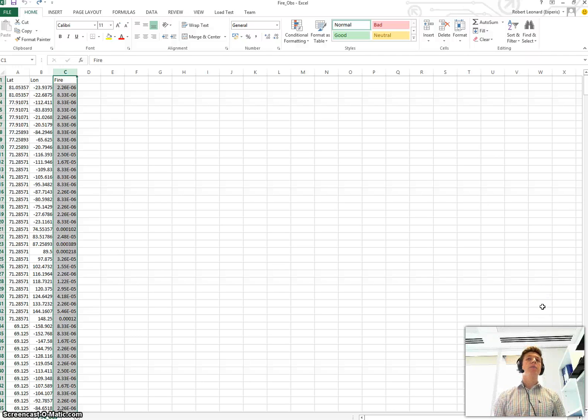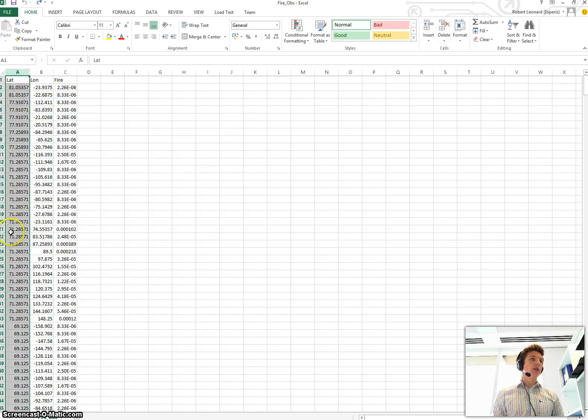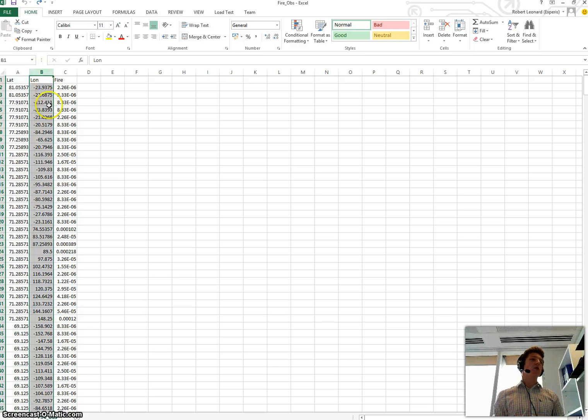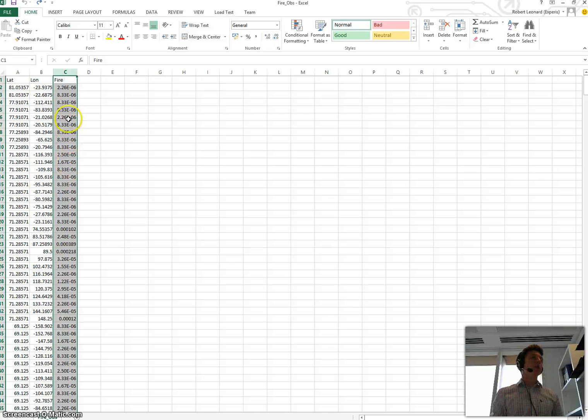First thing we're going to need before we start using Distribution Modeler is a dataset to actually import. So here I have my fire observations dataset in Excel. I have a column for latitude, the corresponding longitude values, and then I have a column for my variable, which is fire, and I have the amount of fire observed at each location.